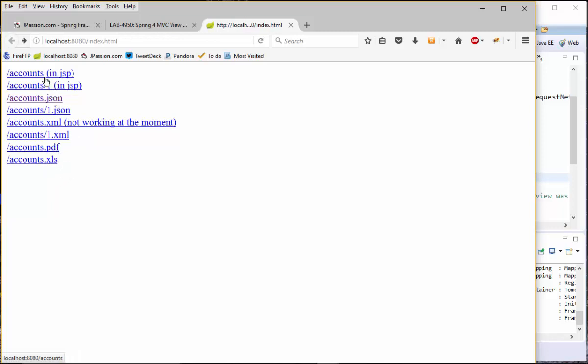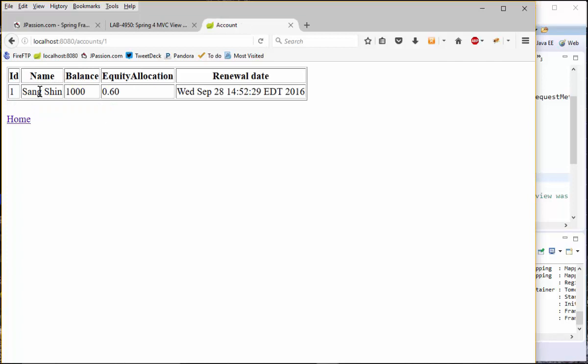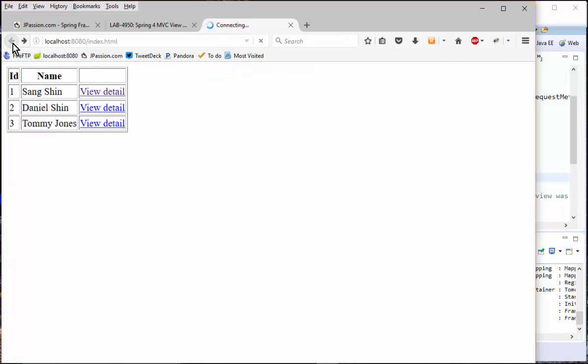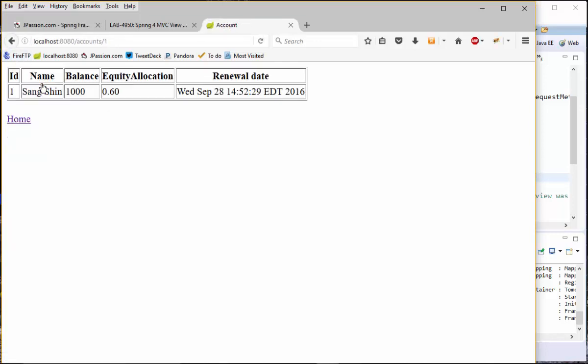So let's see how things work. If I click this guy, it will display accounts information, right? If I see view detail, it should give me detailed information about this person. Okay, all right, then if I click the first user, again, this is displaying in the form of JSP. So JSP view resolver is responsible for displaying JSP.